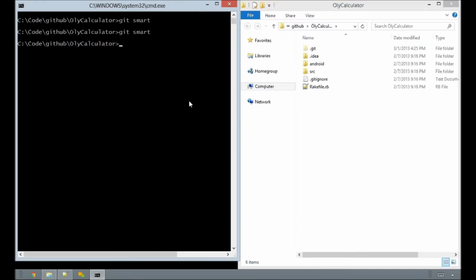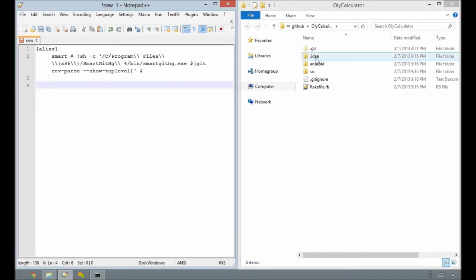So how does this command work? Let's look at that really quickly. To set this up, you need to add an alias to your Git config. I've called mine smart. You can call it whatever you want. Basically, it just executes the subshell and passes a command to it.